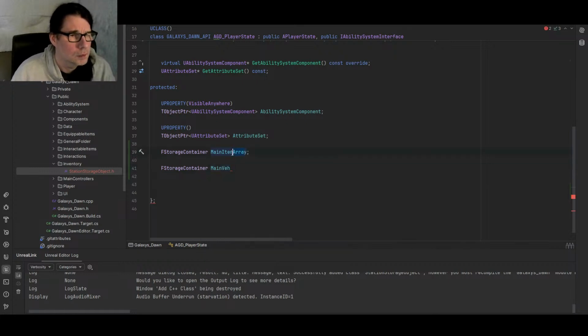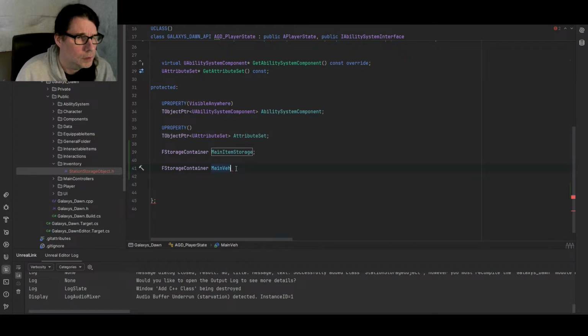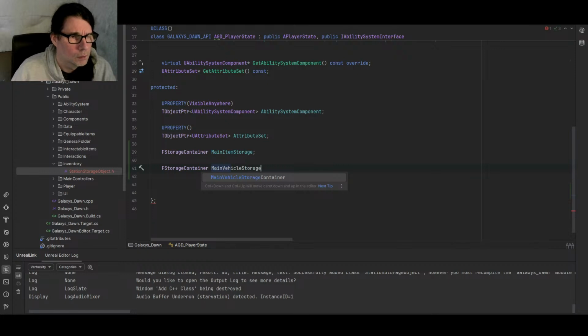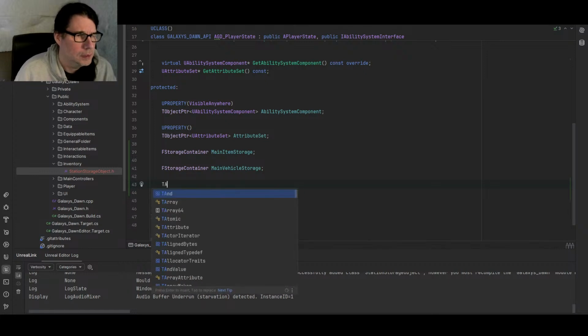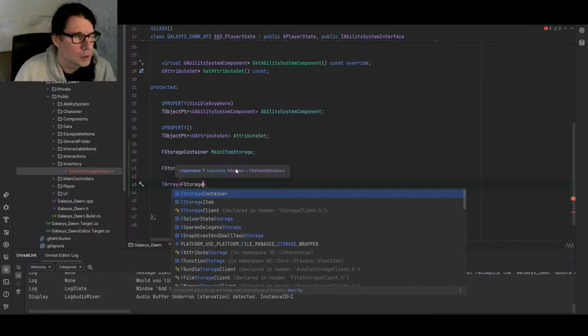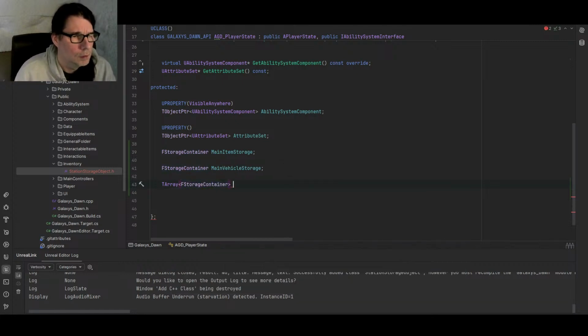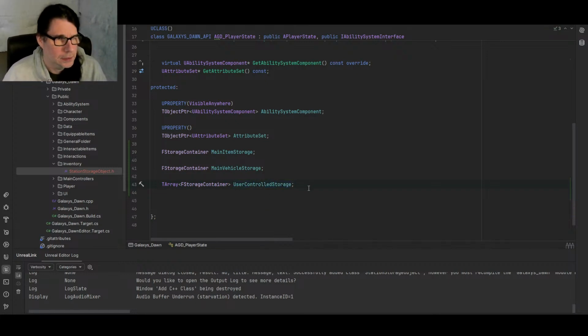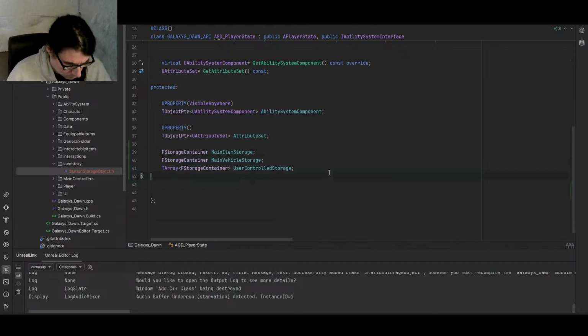Let's see. Let's call this storage instead. Does this mean vehicle storage? And then we're gonna have a T array of app storage containers. And this will be user controlled storage. So these we can add and remove as we please. So that is what that is. Boom. So we're gonna have functions for this.